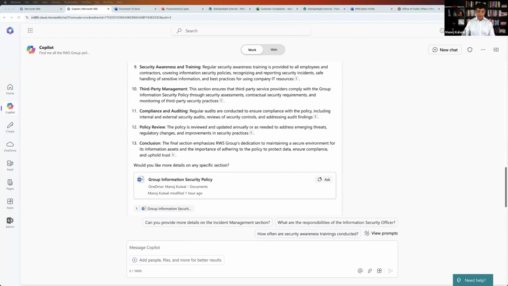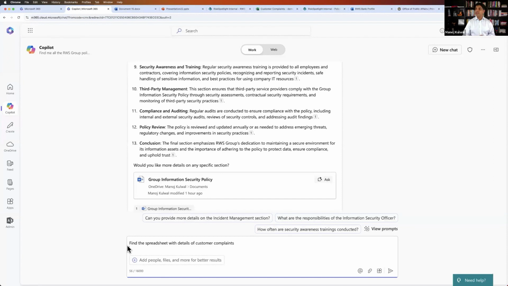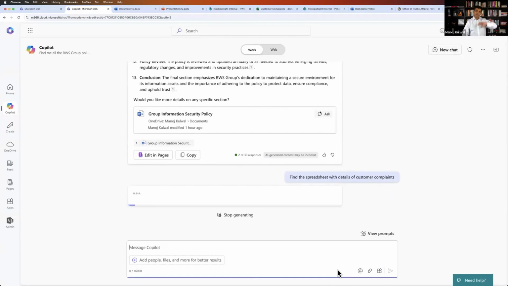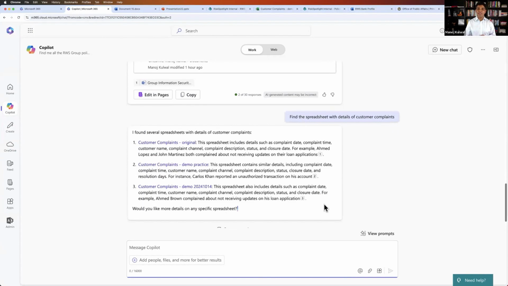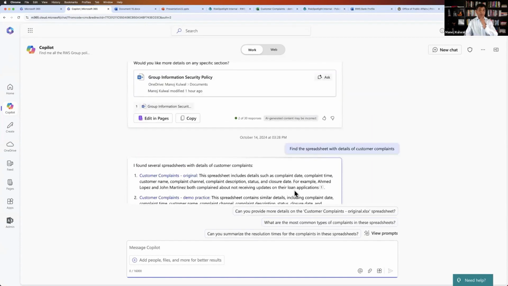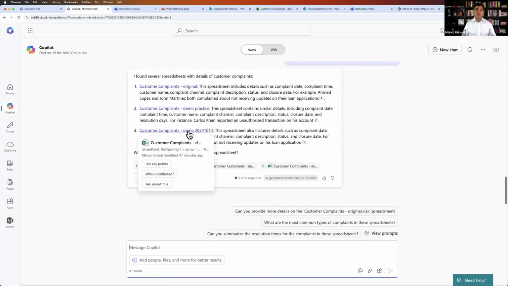I'll say, okay, I know somewhere I have a spreadsheet with customer complaints, but I don't know where it is on the SharePoint. So I'll just say, go and find me the spreadsheet with details of my customer complaints. It'll then scan the different repositories of documents and find me the different documents. In this case, I have 3 spreadsheets. I've created a spreadsheet for the demo today. So what I'll do here is say I want to now do some analysis on these customer complaints.